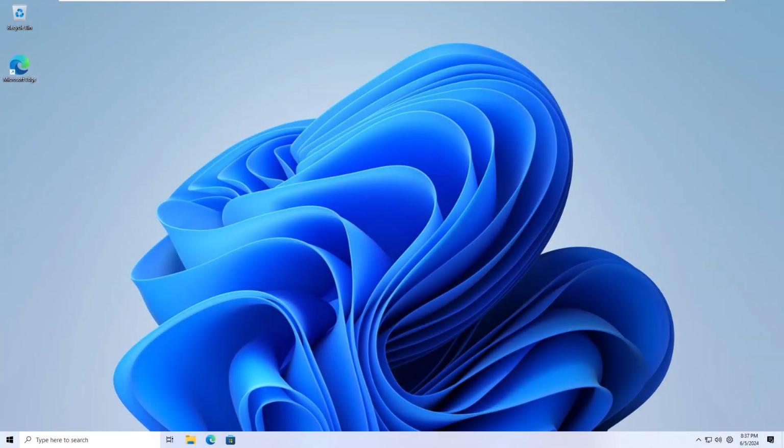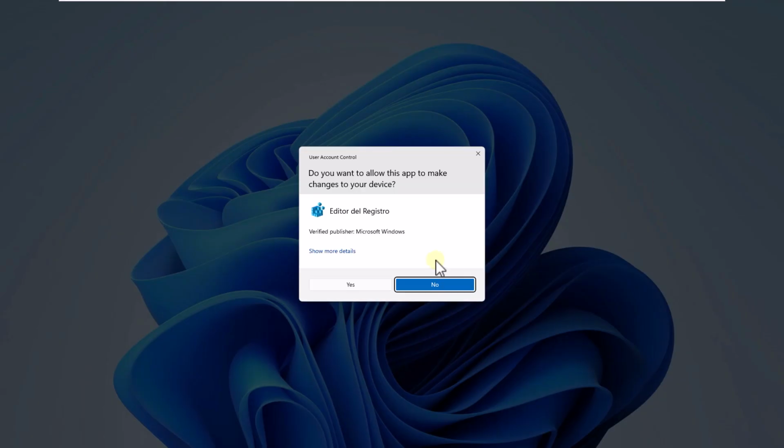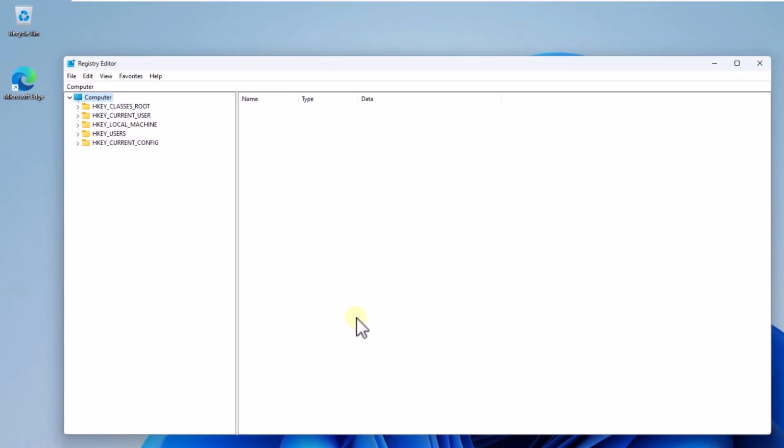Today in Solvetic, we will see how to move the Taskbar to the right side of the screen. To start, enter Regedit in the search box. Open the registry editor and click Yes to access. After this, you will go to the path that you see on the screen.